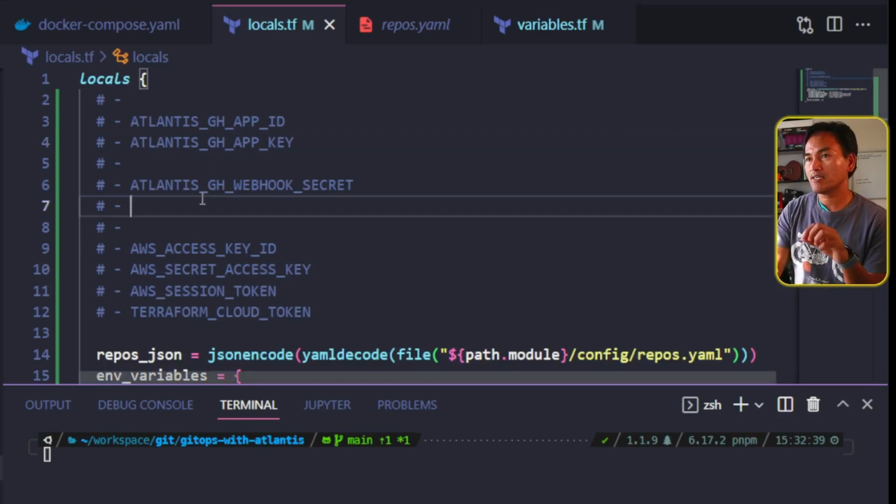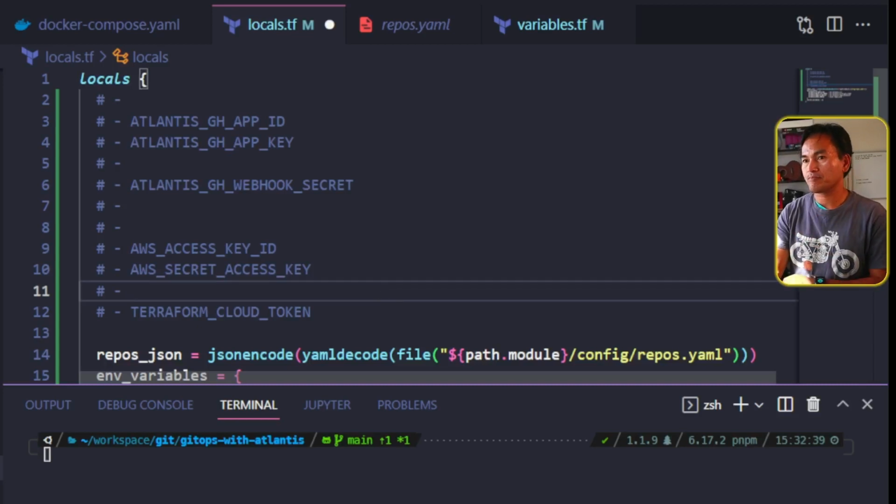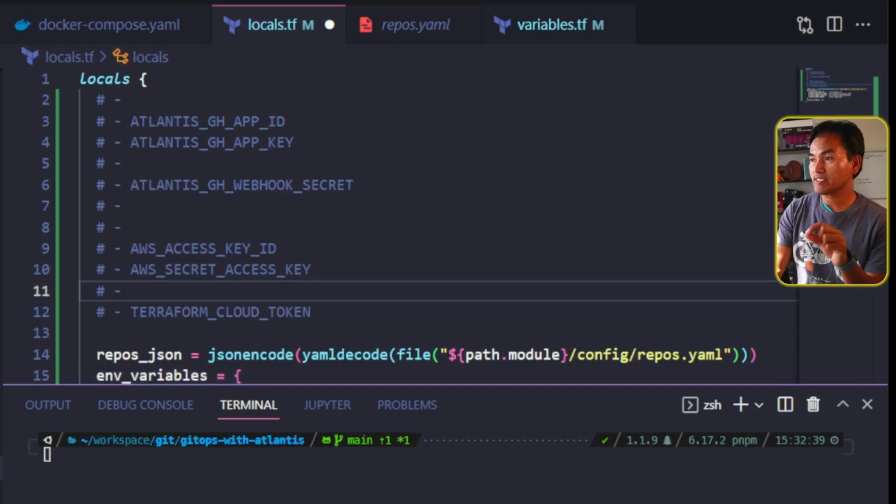The other thing that I'd like to point out is I have an environment variable in here called AWS session token. And I don't need to add this environment variable in my list. This is because having the access key ID and the secret access key should be enough for me to allow my Atlantis to integrate with AWS.